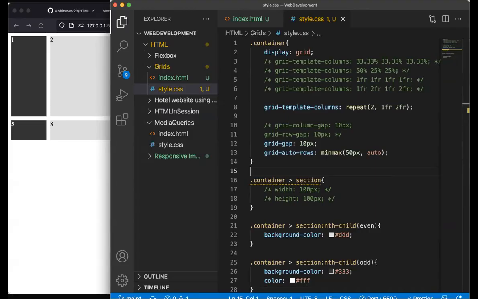Get it? Yes, sir. So that's about how the alignment of your row wise and column wise both works. Right. Now let me show you one or two properties more. I won't show you much of them, otherwise you will be getting confused.